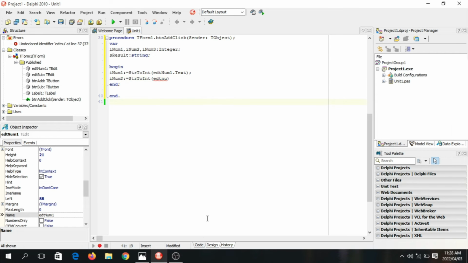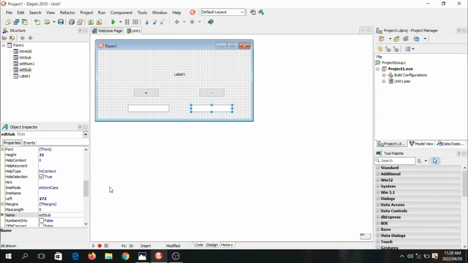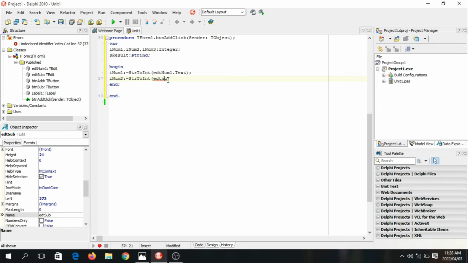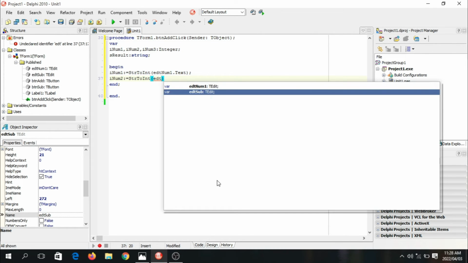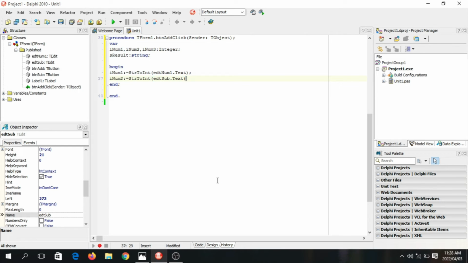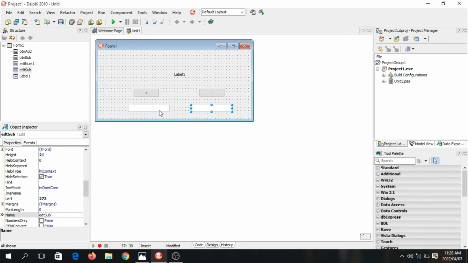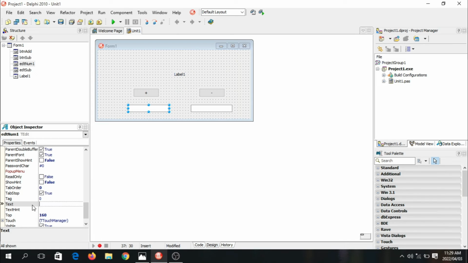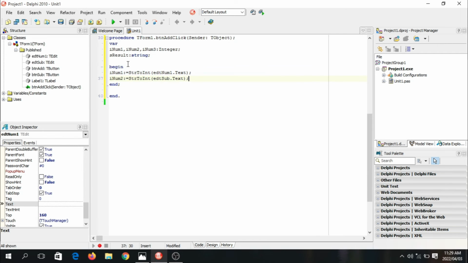and edtNum2. Oh, sorry, I never named my other one. Or edtSub, sorry. edtSub.Text. The reason we put .Text is because that's a property that allows for text to be inputted in the box. So as you can see, scroll down in your object inspector all the way to Text, and if I type something in Text like hello, it'll go in the box. So .Text takes whatever's in the box and gives it to the variable.